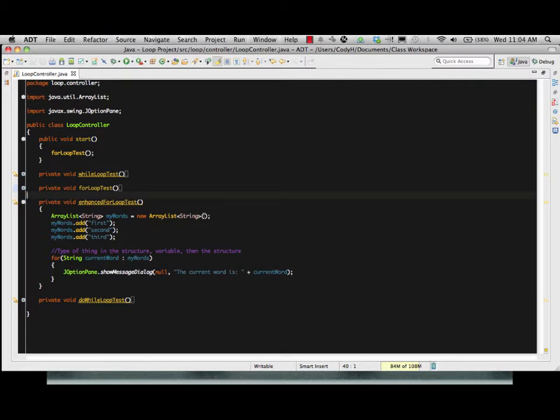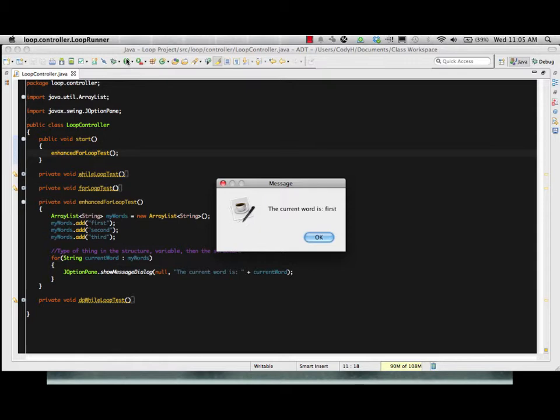As we look inside the body of the loop, it's also a little bit different. In our JOptionPane, the current word is currentWord. There is no change to the variable. There is no update that is necessary. Rather, with a for each loop, it automatically updates itself for each value inside the data structure that we're using. We've added first, second, and third to our array list, and so it will go through our array list going through first, second, and third. Let's take a look at that. The current word is first, the current word is second, the current word is third.